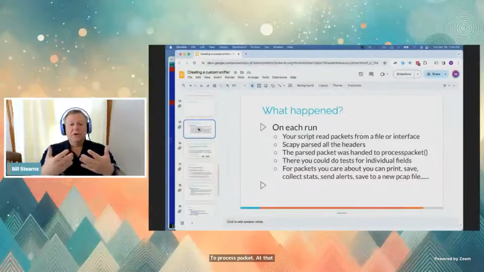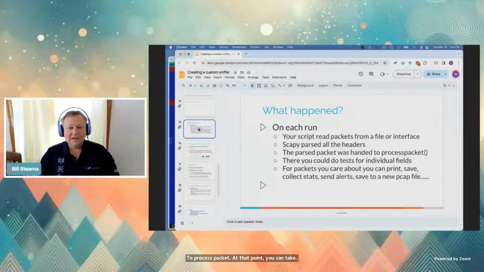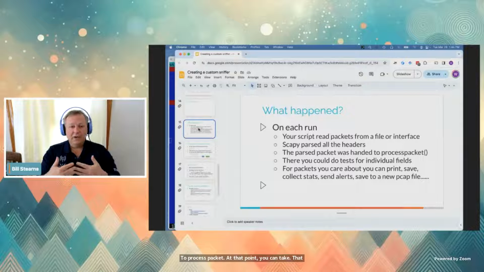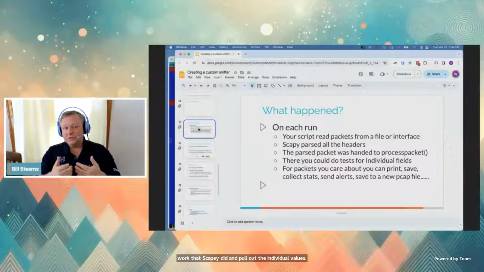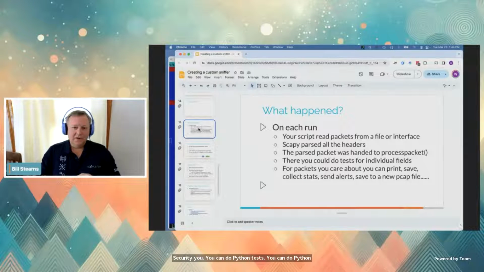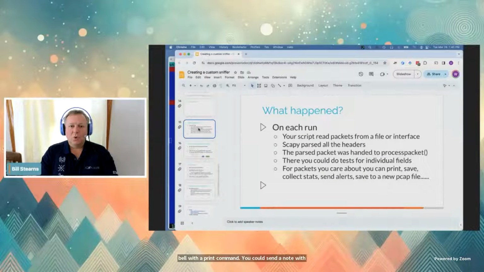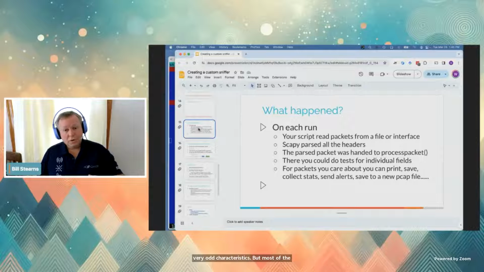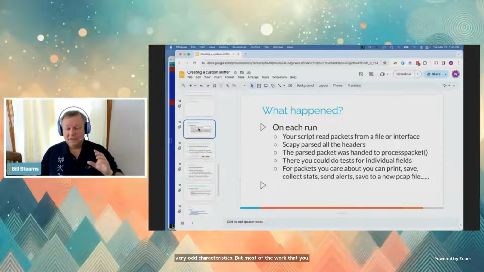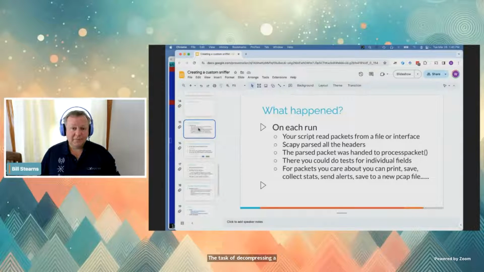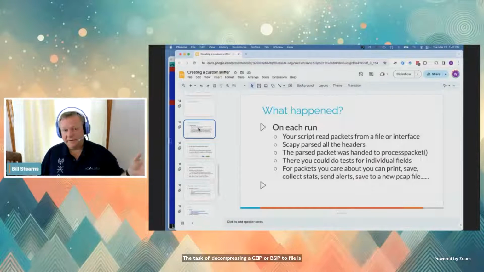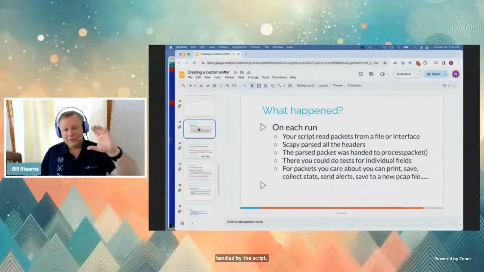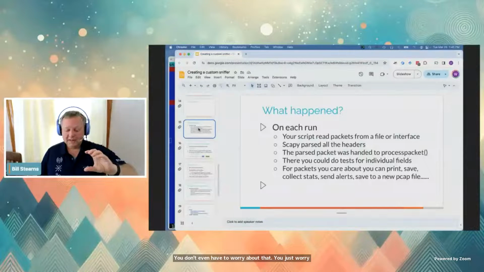At that point, you can take that work that Scapy did and pull out the individual values that matter to you. You can do Python tests, you can do Python loops, you can save to a database, you can print to the screen, you could ring a little bell with a print command. You could send a note with syslog over to some SIEM and have it record that a certain packet showed up with very odd characteristics. But most of the work that you care about is done inside process packet. The task of decompressing a gzip or bzip2 file is handled by the script. You don't even have to worry about that. You just worry about what you care about and what you want to show about those packets.